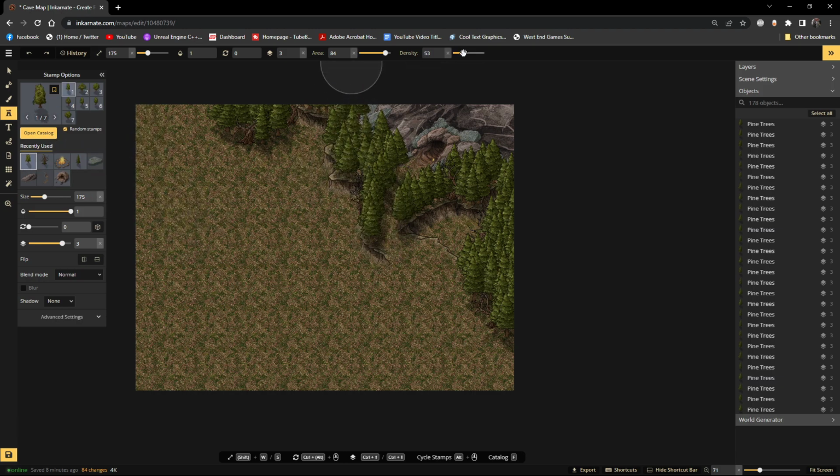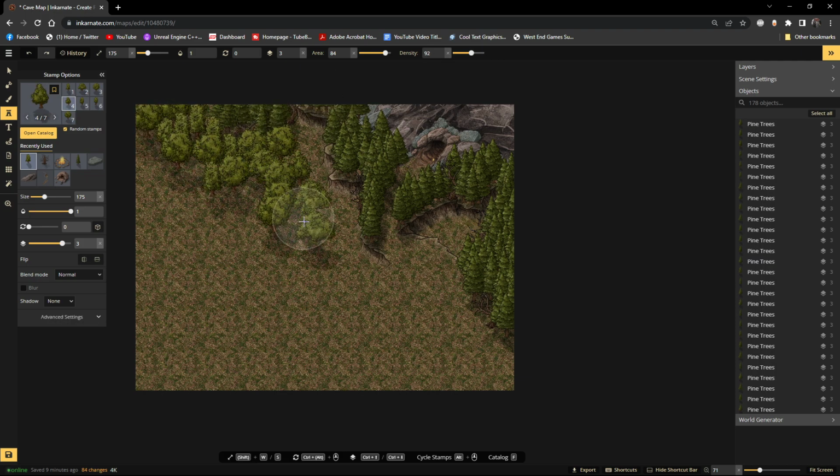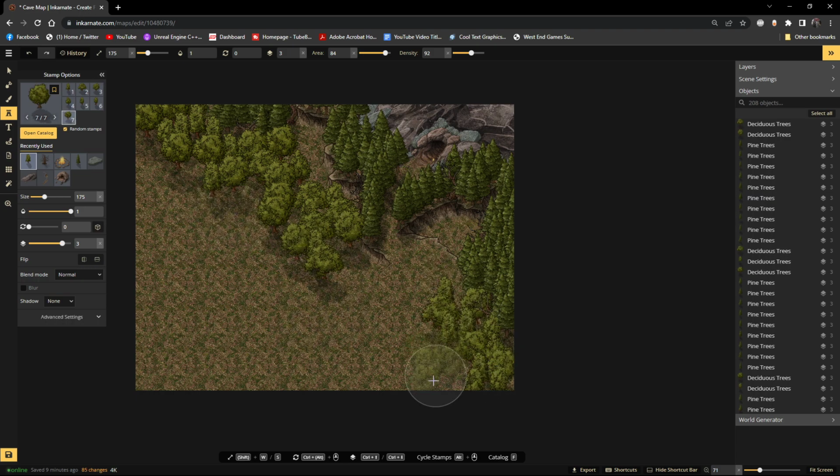I don't know that I want the density that high. It's not enough density. It's too much density. That might be enough.